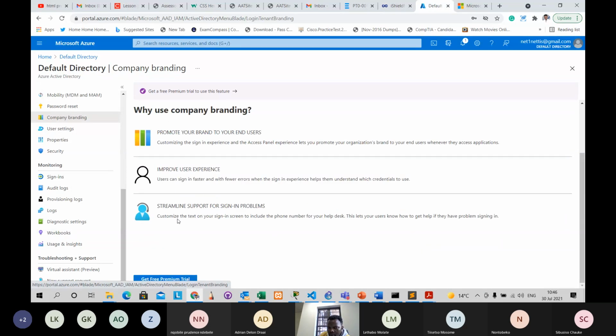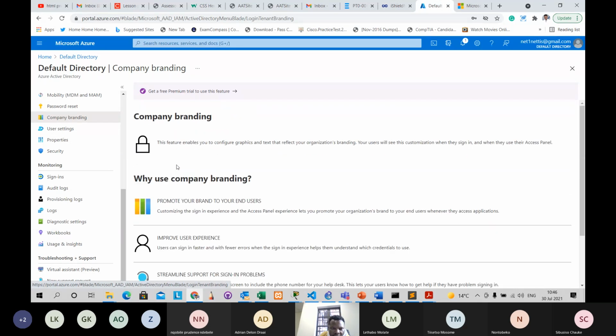So we can streamline support for sign-in problems, and also improve user experience. Users can sign in faster. So where is that part? Promote your brand to your end users. So, as I said, we can change the wallpaper in your system using all of these features. So that is Active Directory.